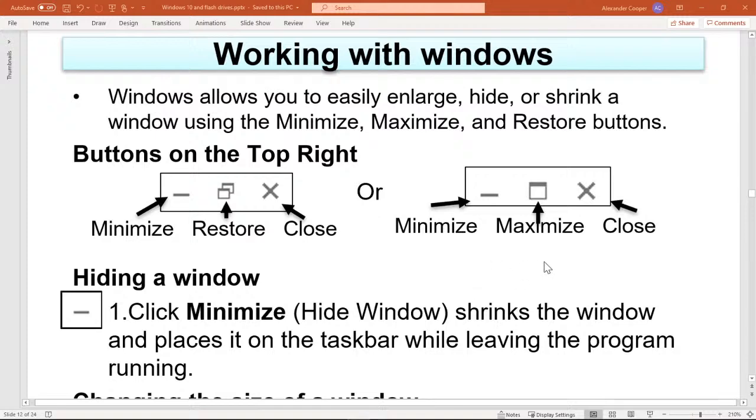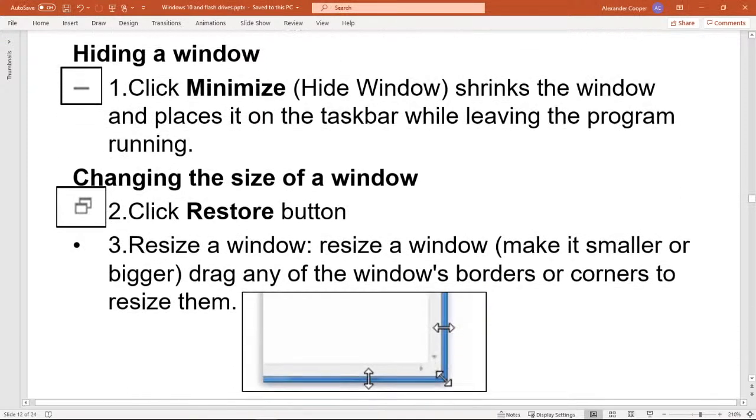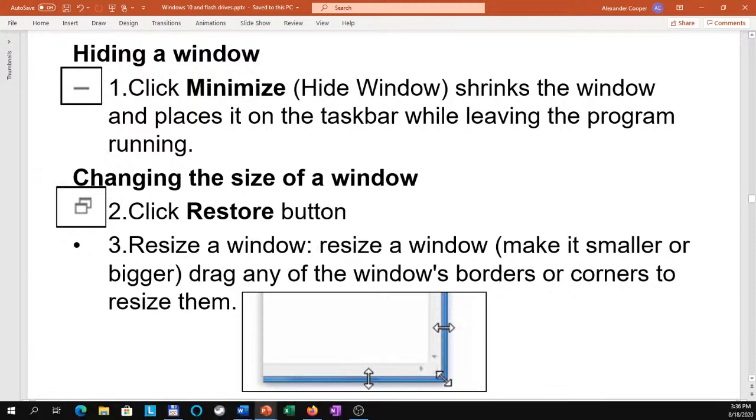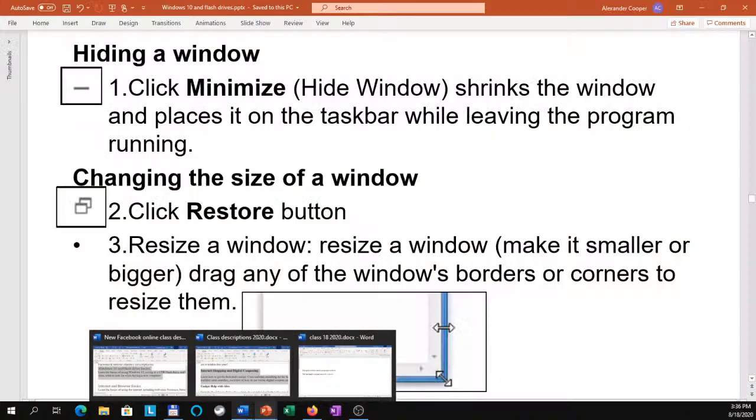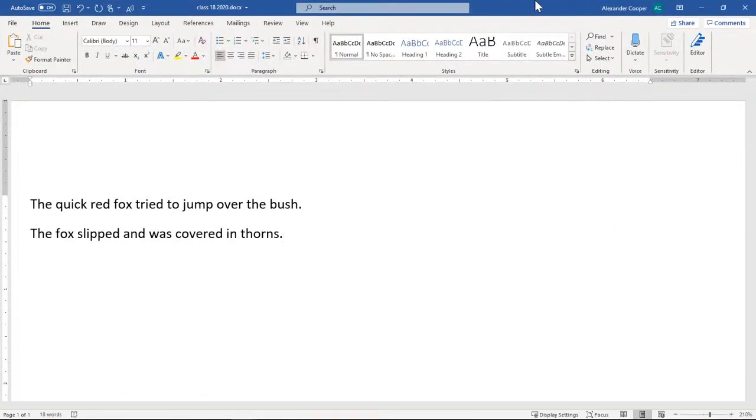Okay, so to hide a window, we click the minimize button. Now where did it go? It is down here. There's Word there. And if I do have more than one Word file open at the same time, it does a preview. And then I just left click the one I want and it'll enlarge it for me. Okay.